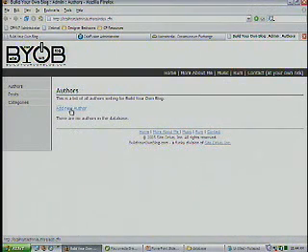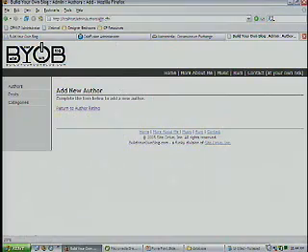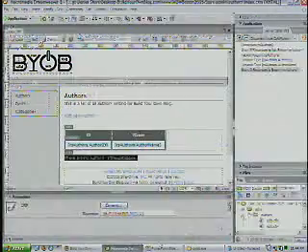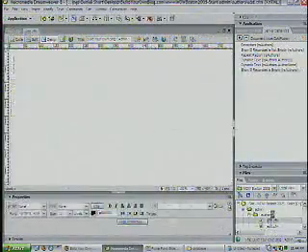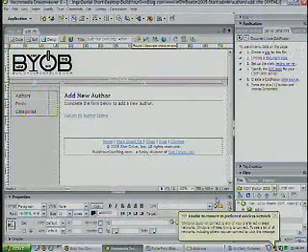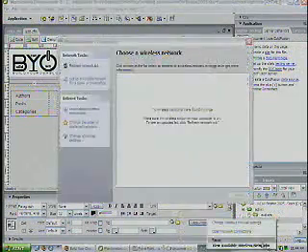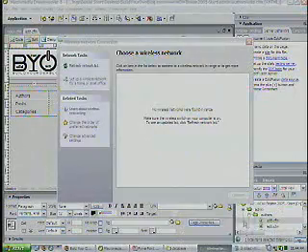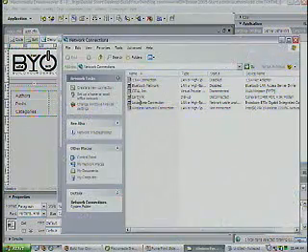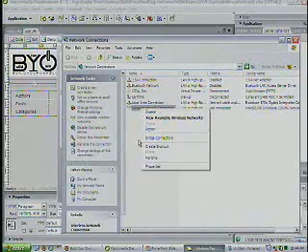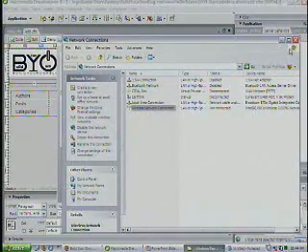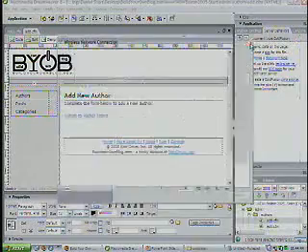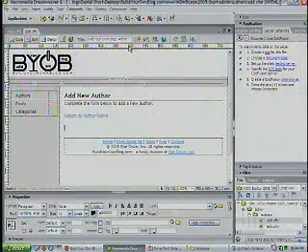So I'm going to click Add New Author, and I'm on my add.cfm page, which hasn't got anything on it at this point. And we're going to use another server behavior. And I'm going to make this thing stop annoying me. There we go. Okay. So we're going to use the Insert Record Form Wizard.